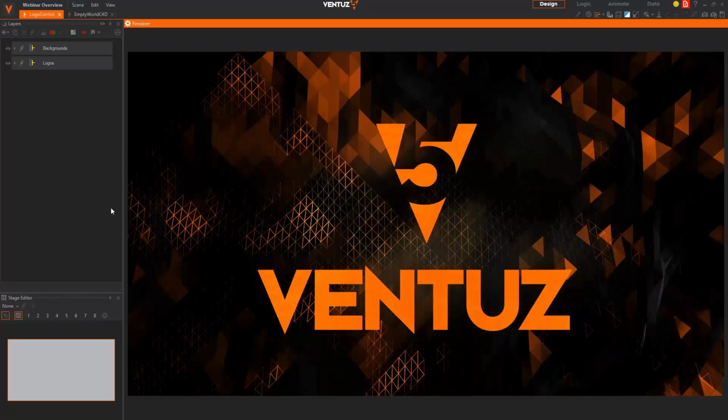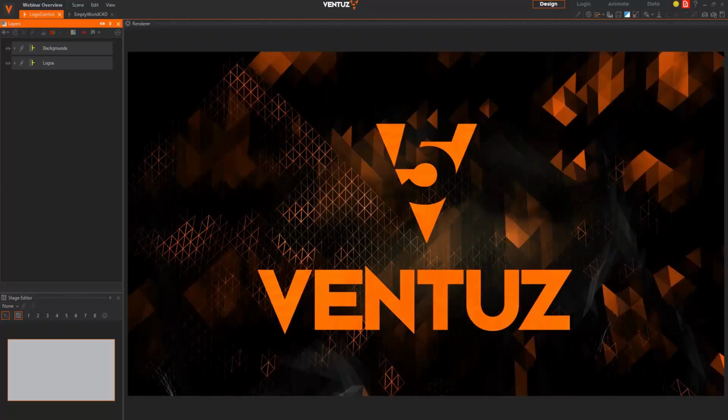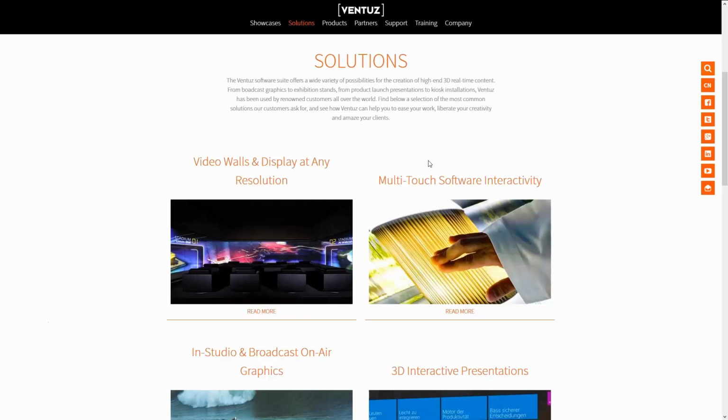So to start, we will first have a look at all the solutions that we offer with our software suite, which you can see at our website at ventuz.com. So basically Ventuz is a toolbox rather than a specific software that offers a specific solution, but it is more a whole tool set, a set of tools that you can use and combine to use in your specific application.